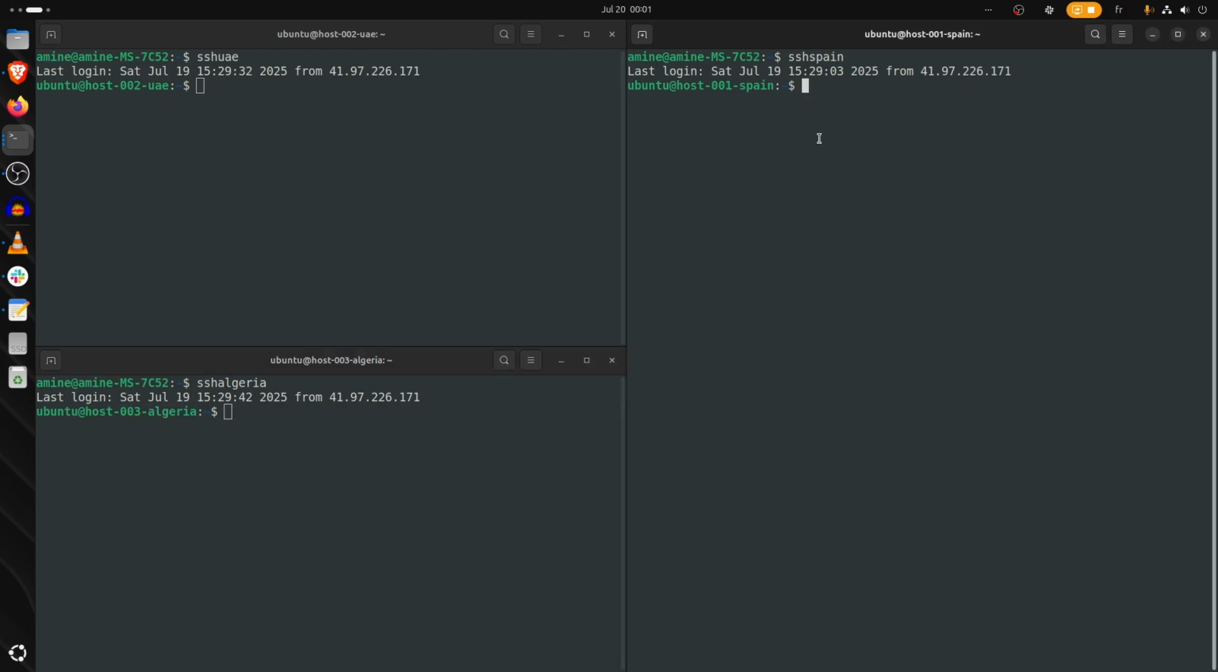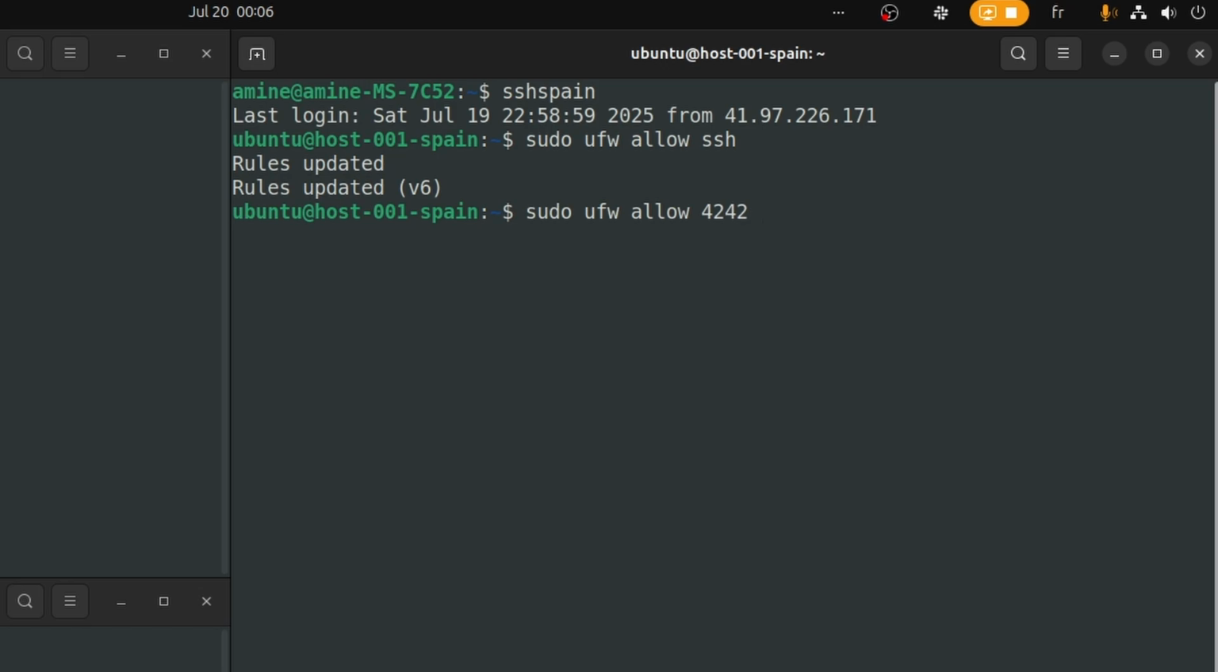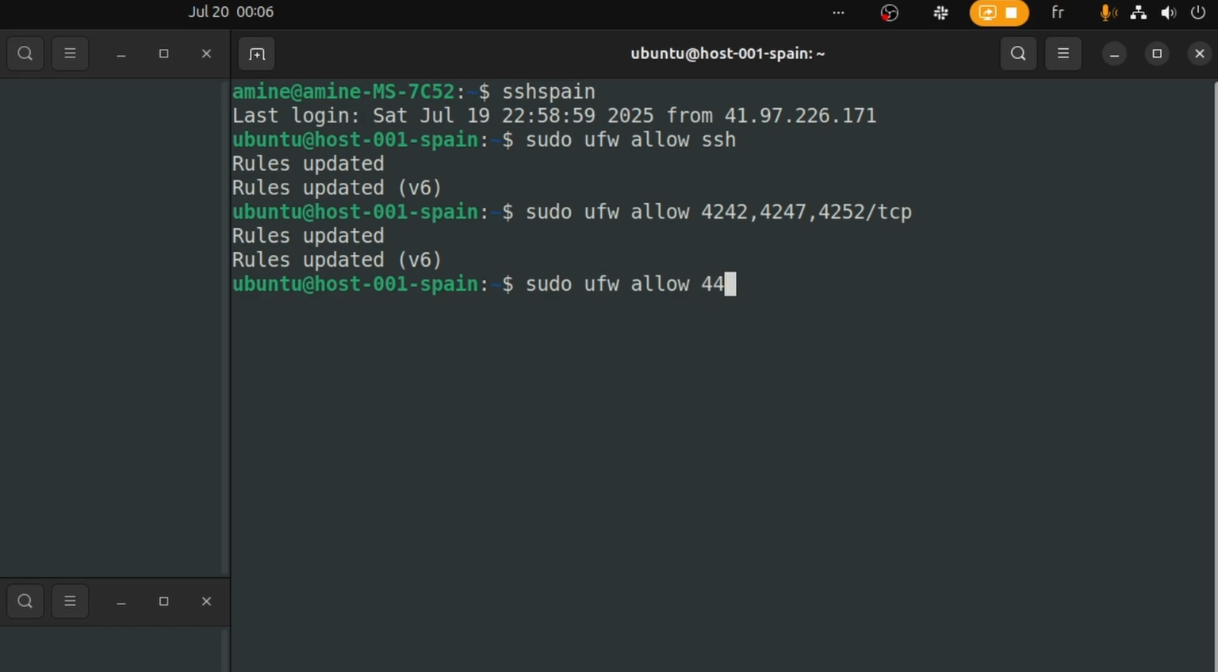Now let's start preparing our hosts. If you are using a remote connection to a server, please enable SSH so you don't lock yourself out. First, let's configure our firewall and expose the ports Tau needs to function properly. Let's start with ports 4242, 4247 and 4252 TCP. These are used for peer-to-peer communication between the nodes.